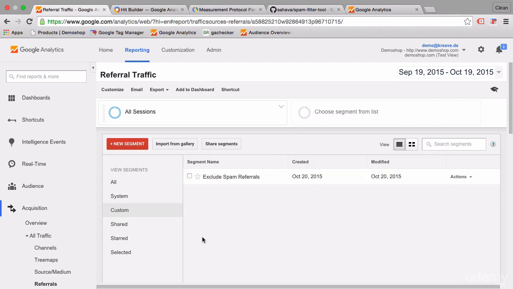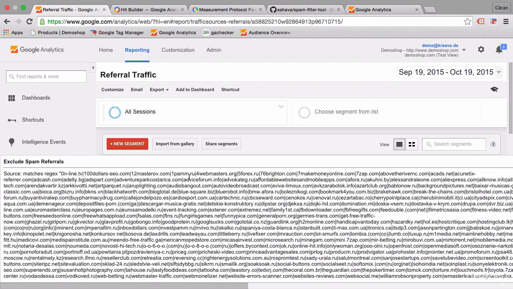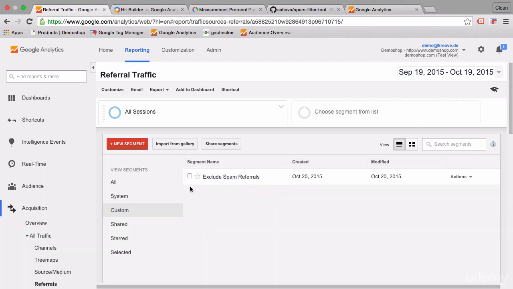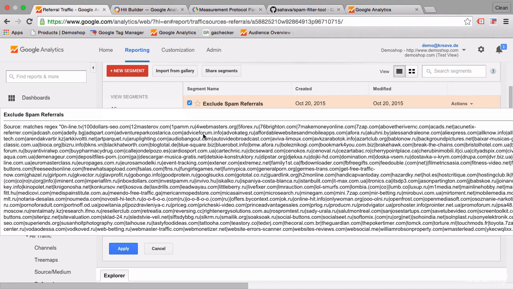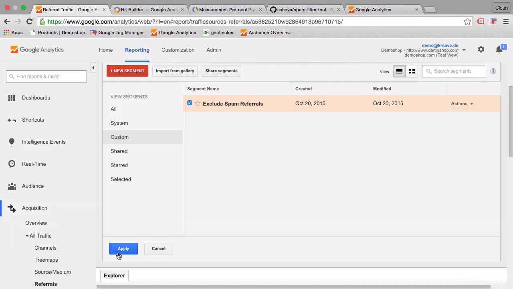I can't even click it. It always pops up. Okay. Let's try this again. This is because my screen is so small. Okay, this will do it. Apply this.